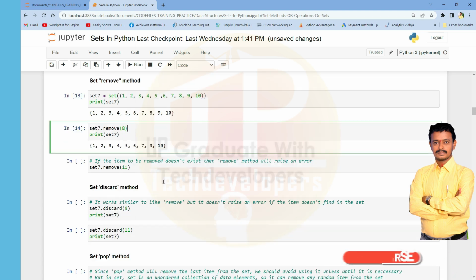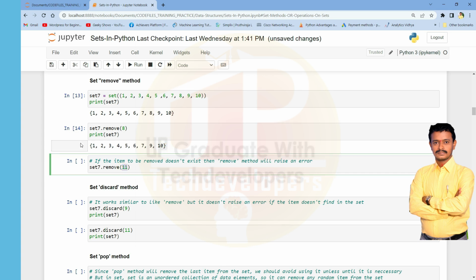For example, if we use an element which is not a member of this set7, here 11 is not a member of this set, and 8 is also not a member of this set right now, because we have removed the set element 8. Let us try to remove 11, which is not a member of this set7, and see what happens.